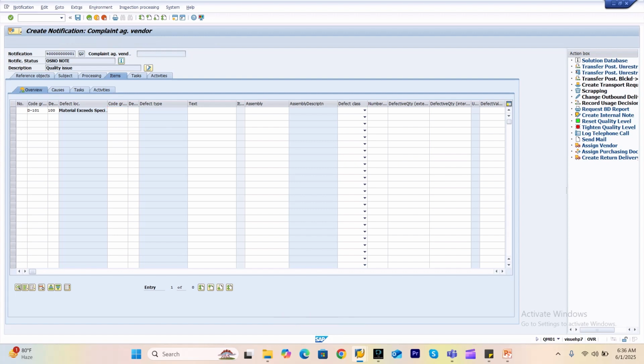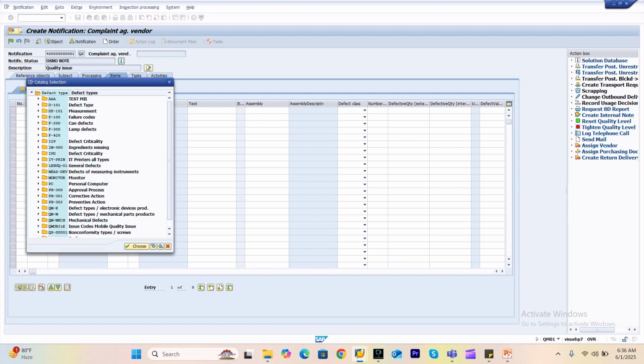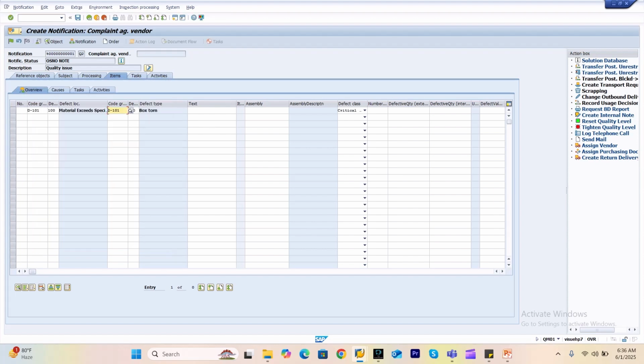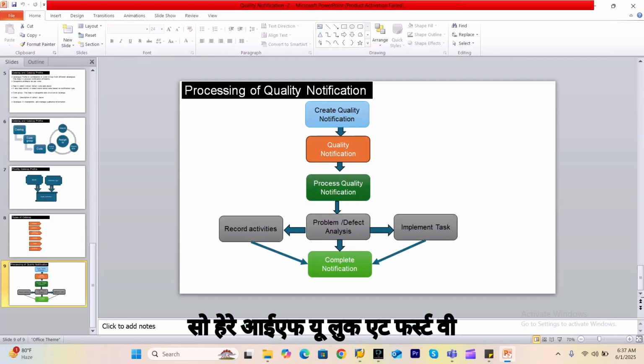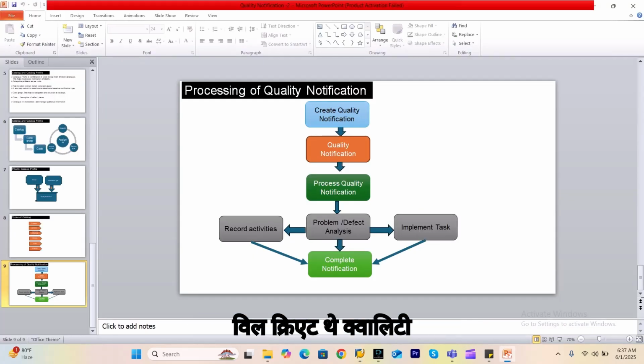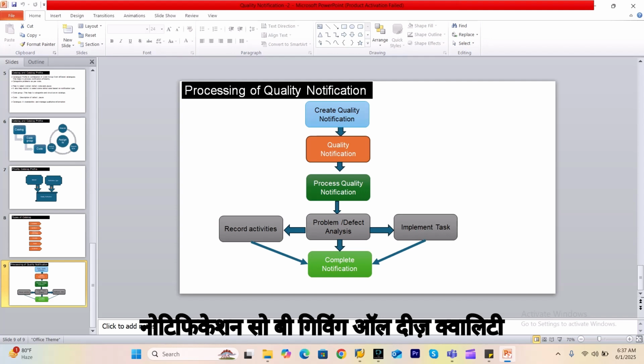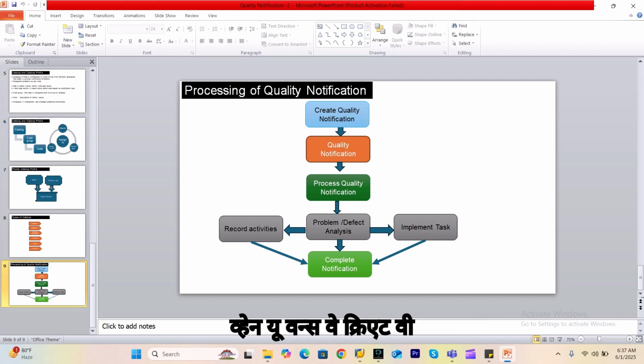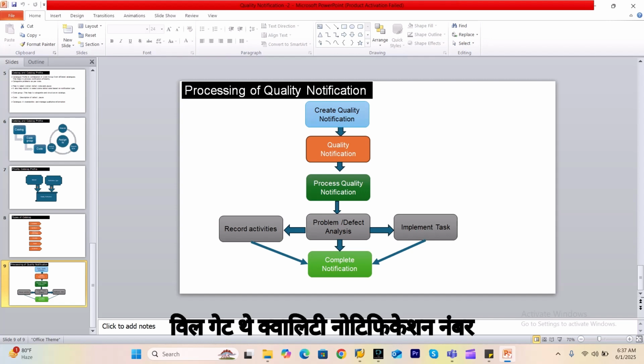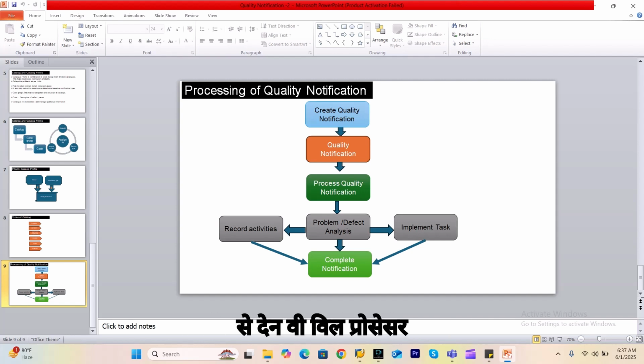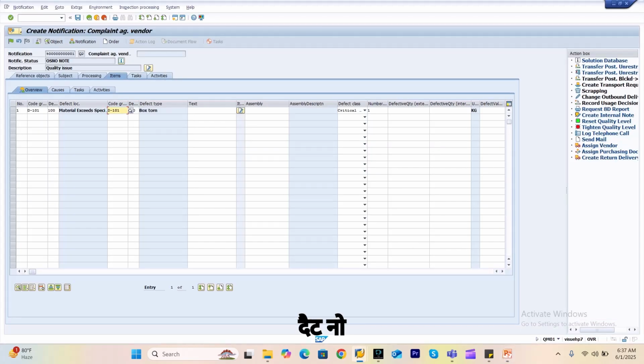Then the defect. So here, first we'll create the quality notification. By giving all this, once we create, we'll get the quality notification number, save, then we'll process that. After that we'll give the causes.